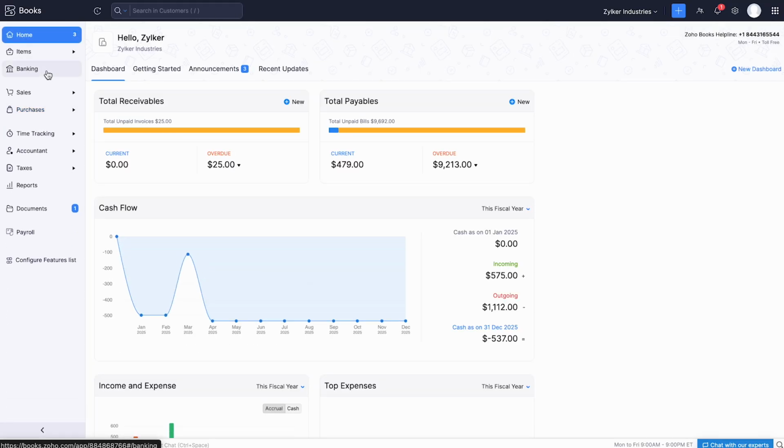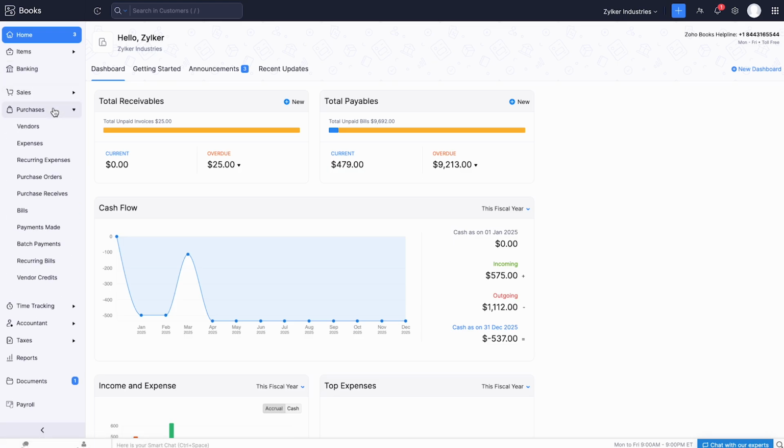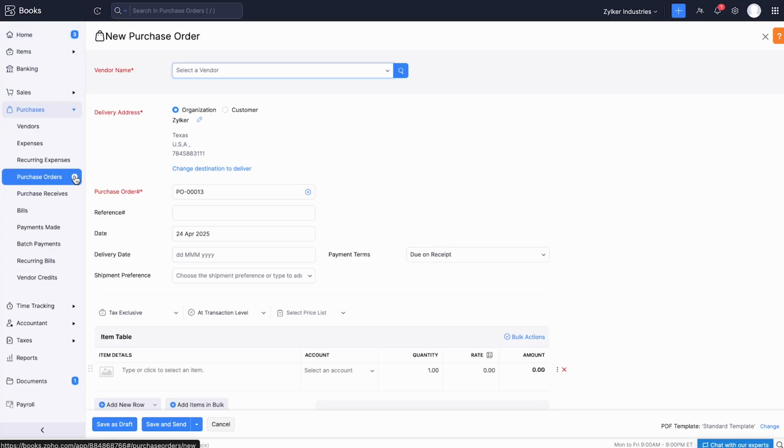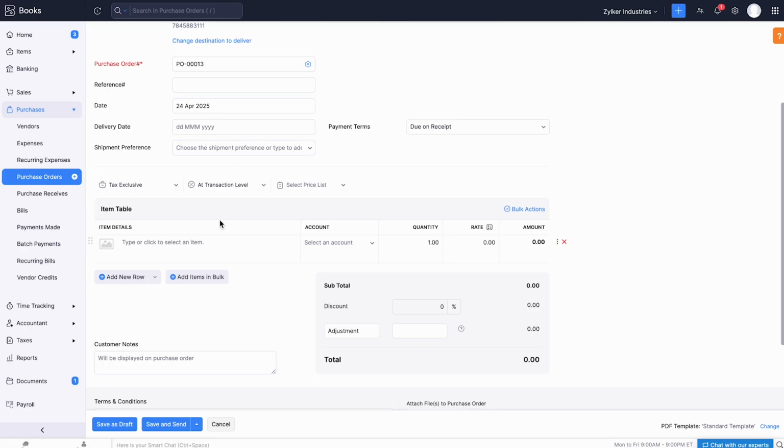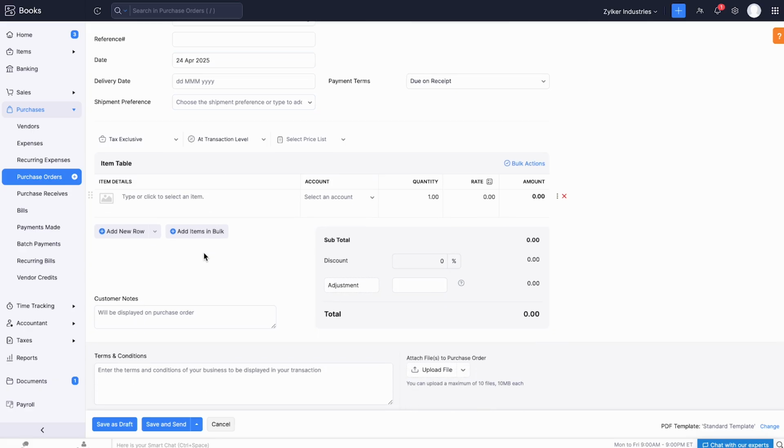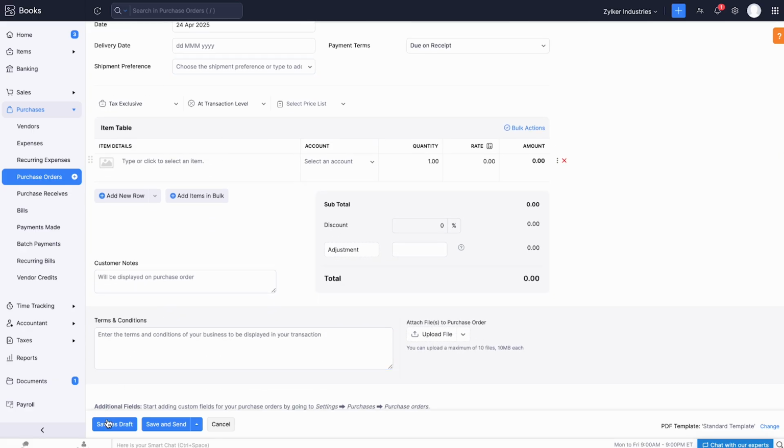So to create a purchase order, you'll first have to head on to the Purchases section where you can find the purchase order module. By clicking on the plus icon, you'll be able to create a new purchase order. In the purchase order creation page, you can associate details like the vendor name, the delivery address, purchase order number, and the items that you are going to purchase from your vendor. You can either save it as draft so that it can be reviewed by the other users of your organization, or save and send so that it can be sent via email to your vendors from the Zoho Books application.